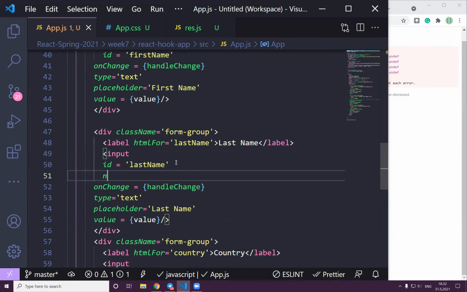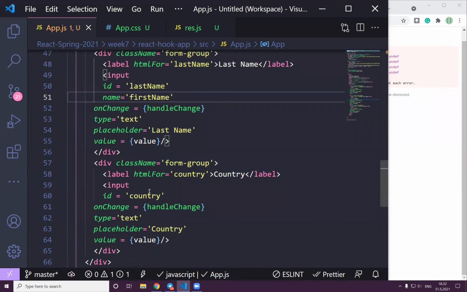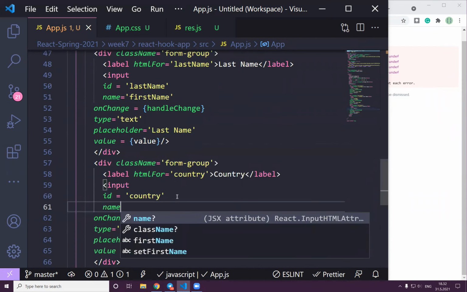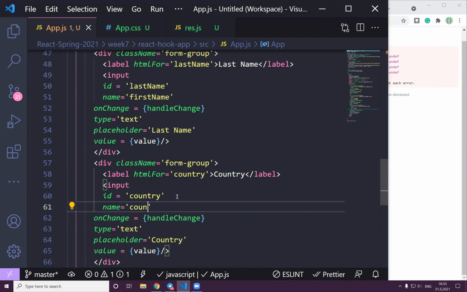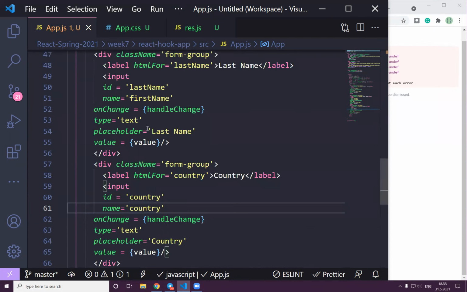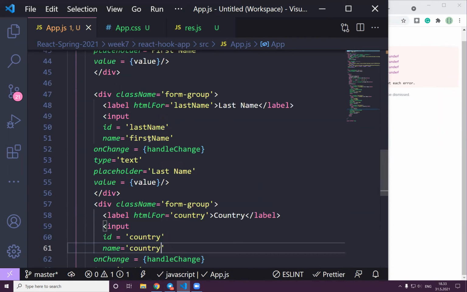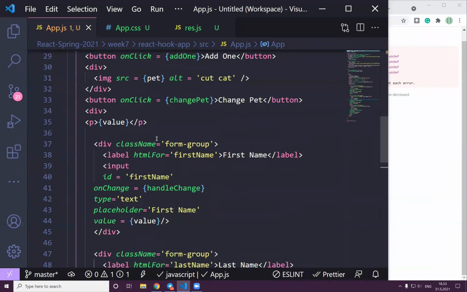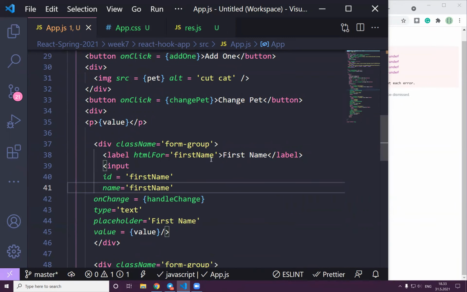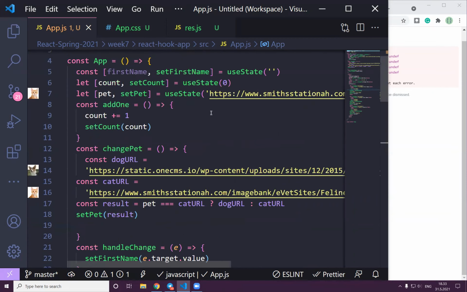Do you remember last time we handled it by name, first name? This got a name, and this should also get name, a country. And how about the other one? I think this is last name. I can copy it, but this is going to be last name, and we should give this first name. And then how do we handle that?